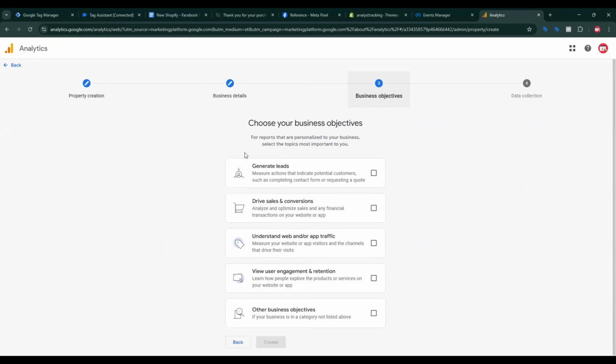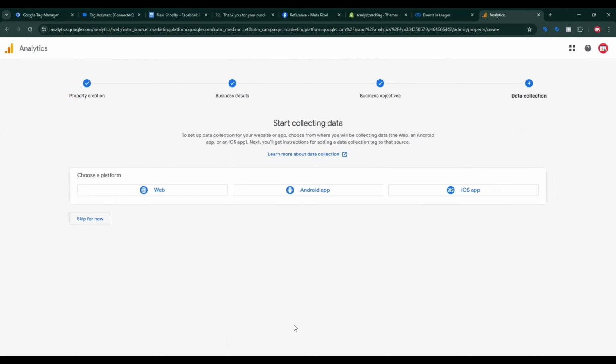So your business objective for reports that are personalized to your website, select the topic most important to you. Then I will select this, then click create. Our Shopify pixel conversion property is done.